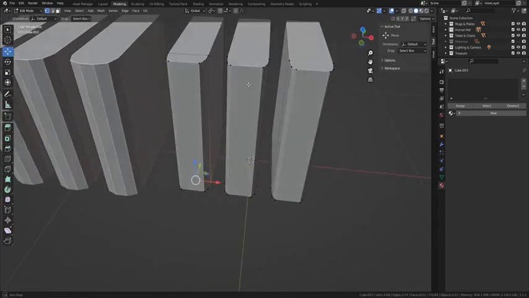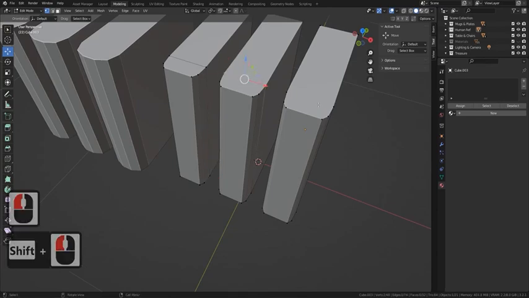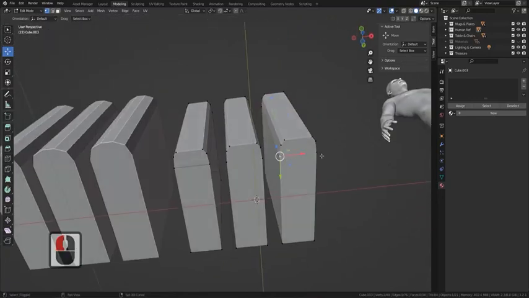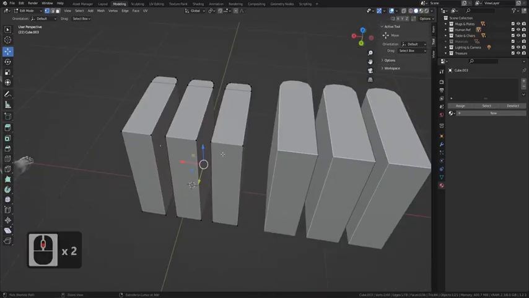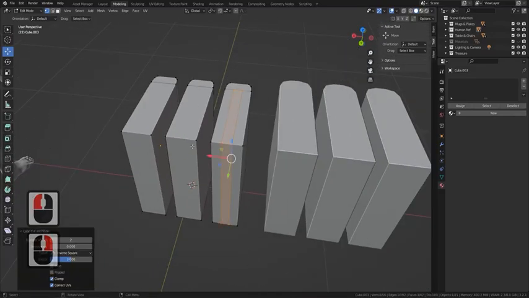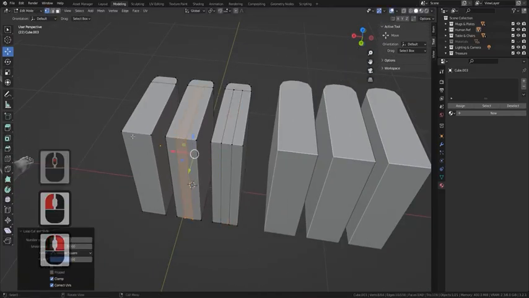Now let's come in and do the same on this one. So this one here, J, and then let's do this one and this one, J, and then let's come in and do this one. And finally this one. Control R, 2, left click, right click, and then just the same on each of these, like so.